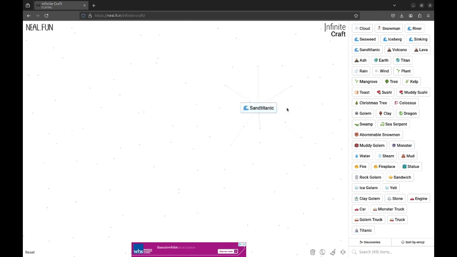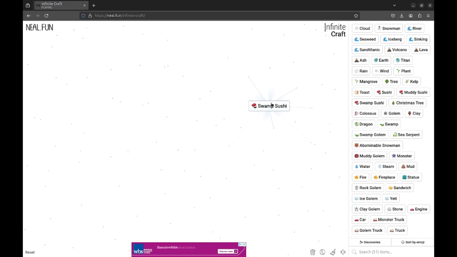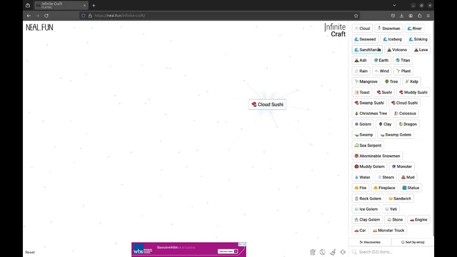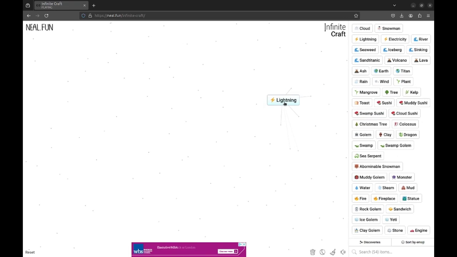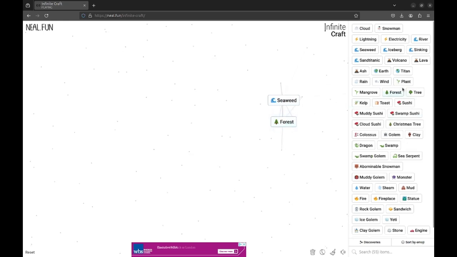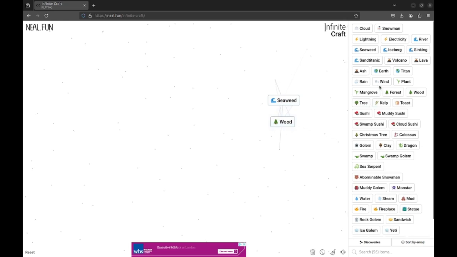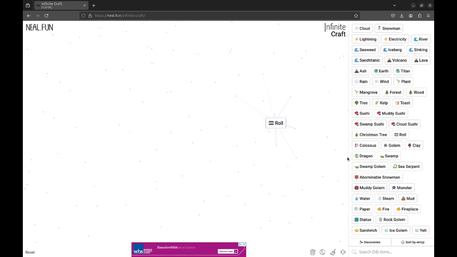Monster plus Satanic. Getting somewhere. Forest. Forest plus tree. Wood. Wood plus rain. Paper. Paper plus seaweed. Sushi. Sushi plus seaweed. Roll. That's gambling. We got gambling before we got life.